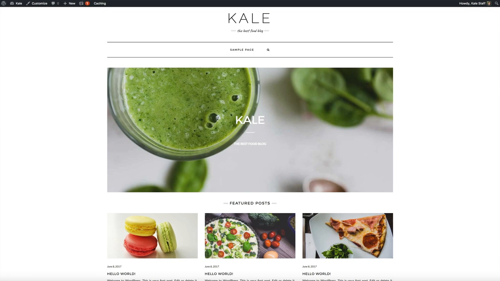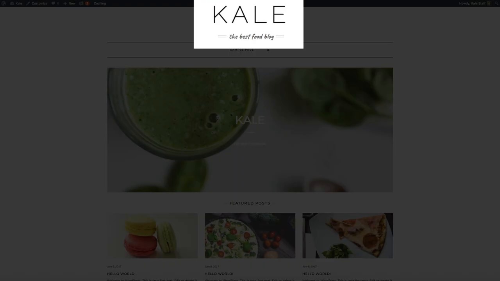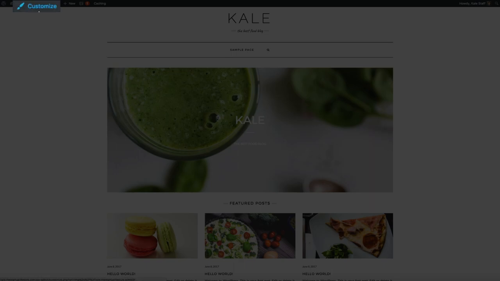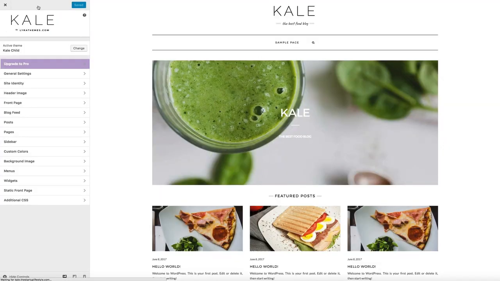All right, now that we have our new logo, let's add it to our blog. And I want to show you how easy this is to do. Now, this particular theme has a spot for your logo that's centered at the top of the page. So the first thing we want to do is click on Customize at the top of the screen. And this will bring up our theme customization menu.